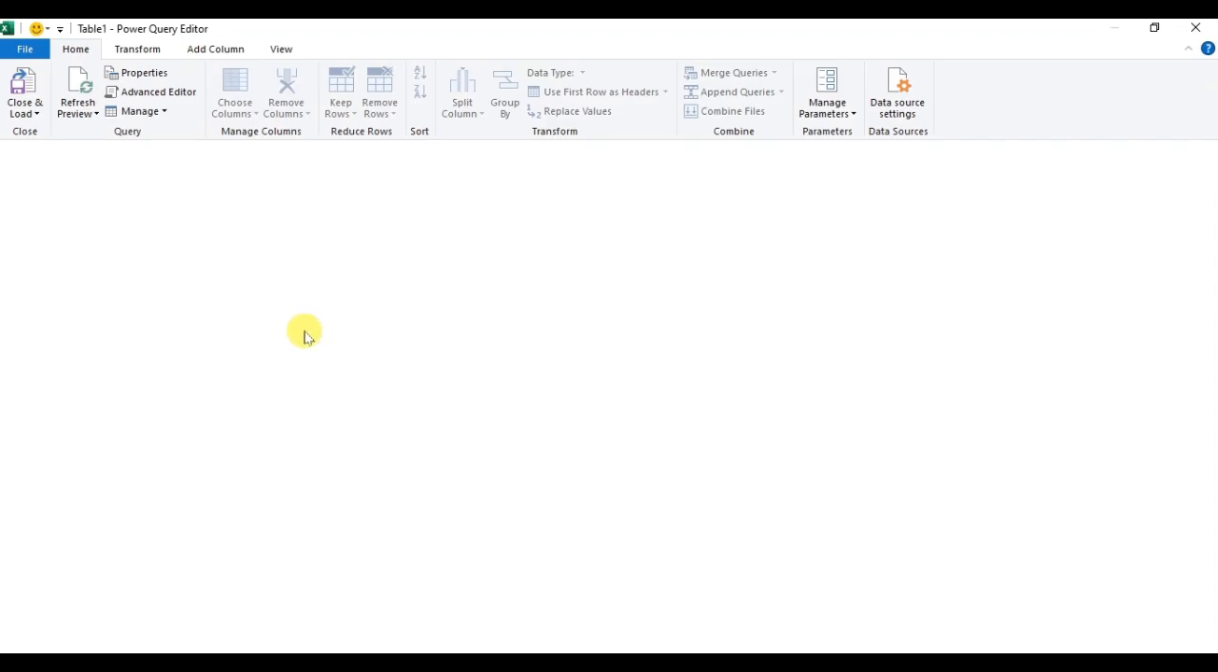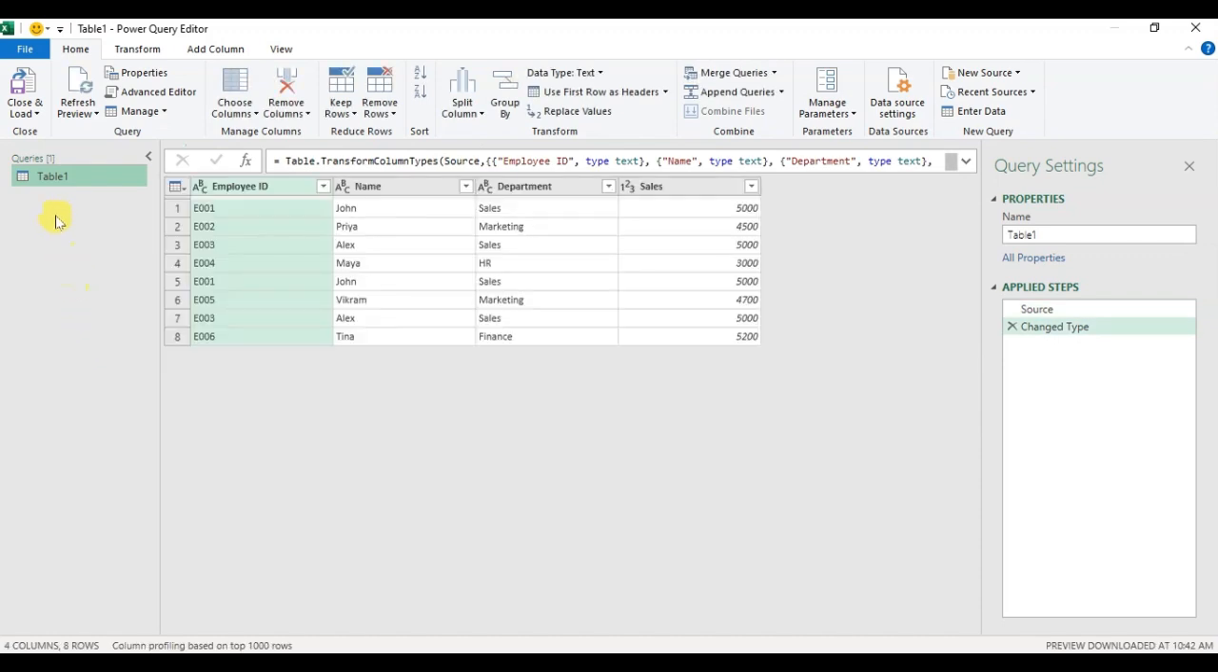And here the Power Query Editor opens for Table1. Here you can see the data in Table1 showing.